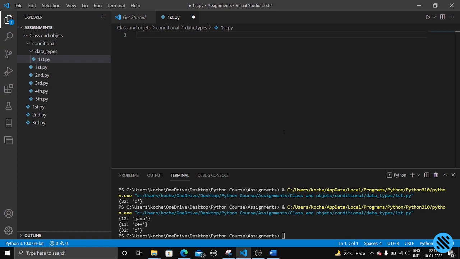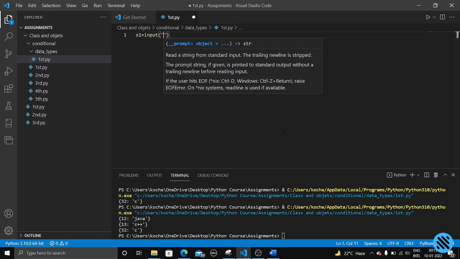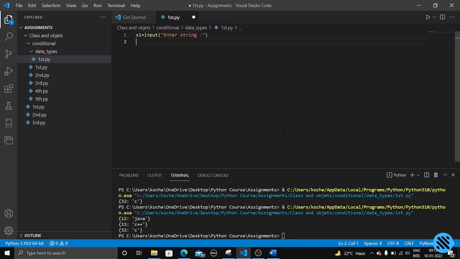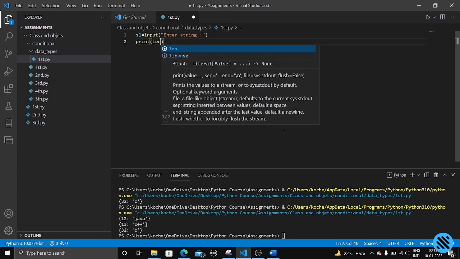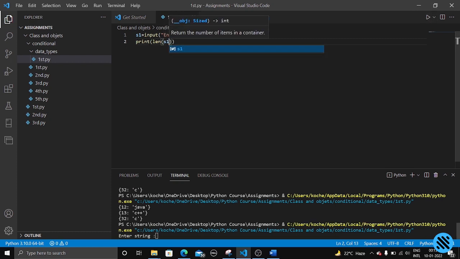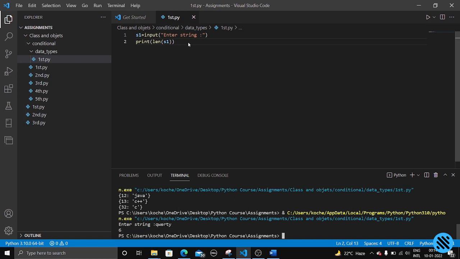First let us take an input, s1 equal to input of "enter string", and we are asked to print the length of the string, right? So let us use the inbuilt method len of s1 and run it. Let us enter a random string, and we're getting the length.